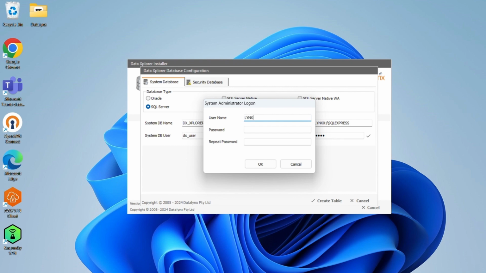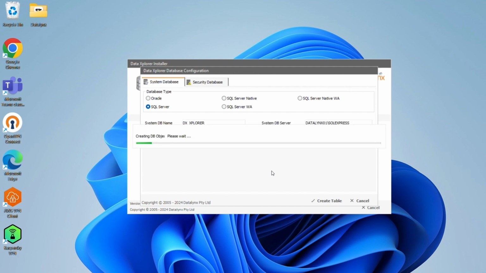You are required to create a username and password. This username and password is important. It will be required later to log into the Data Explorer application. Click OK to continue. You can see the status bar while the installation is in progress. It will take a couple of minutes to create all the system tables.